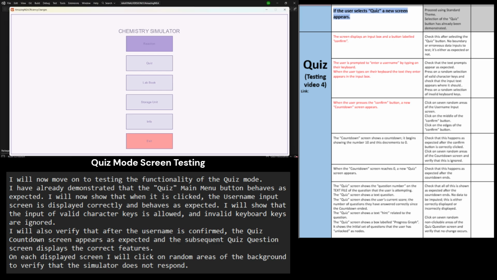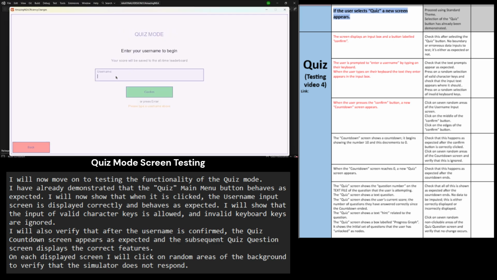I will now move on to testing the functionality of the quiz mode. I have already demonstrated that the quiz main menu button behaves as expected. I will now show that when it is clicked, the username input screen is displayed correctly and behaves as expected.